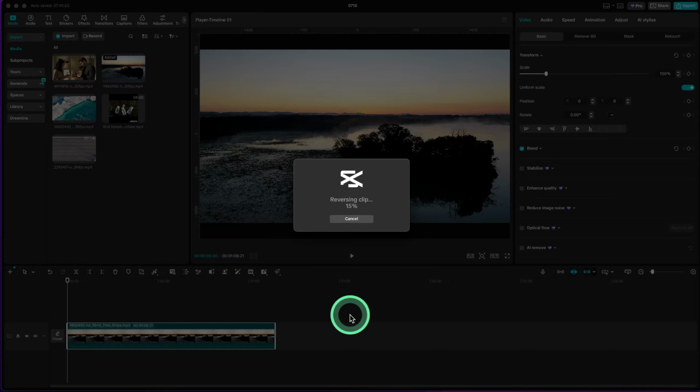And there you have it. By following these steps, you should now be able to fix any issues with the CapCut reverse button not working. From exporting and re-importing your clip to clearing the cache and updating the app, these methods cover all the potential problem areas to get you back on track.